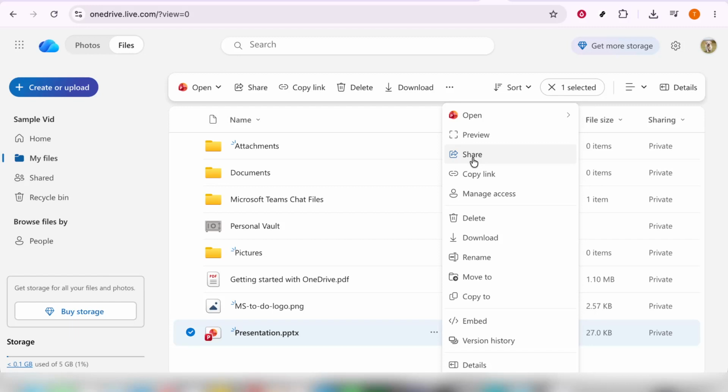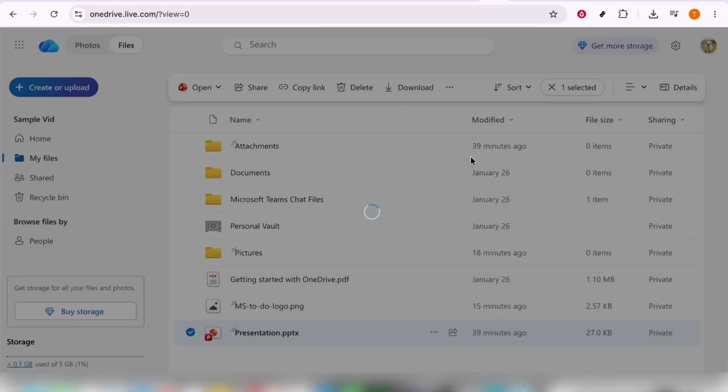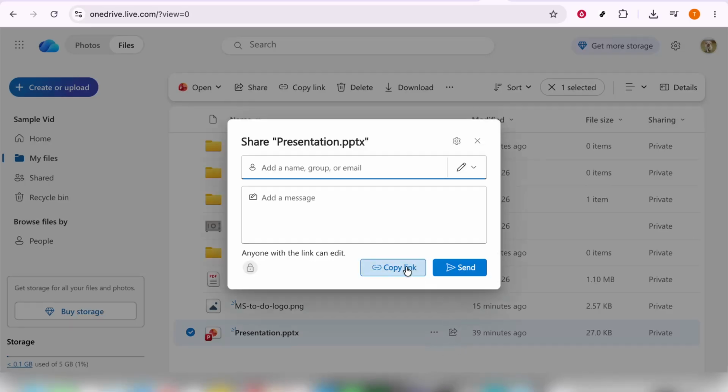In the menu that appears, you'll see a variety of actions you can take with the file. Look for an option that says copy link or something similar. Clicking this option will automatically generate a shareable link to the file. This link is what you'll send to others so they can access your file directly.